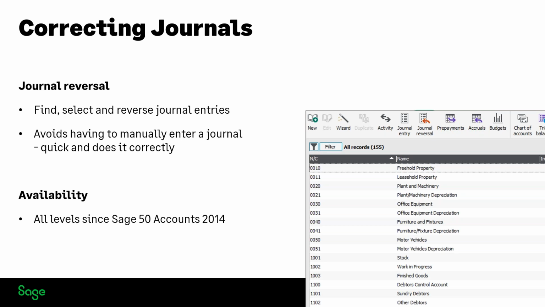As I say, it's not unheard of, a journal of 100 lines plus. Imagine having to reverse a journal manually, something of that size. You don't want to have to do that. So this is where the journal reversal option comes in.